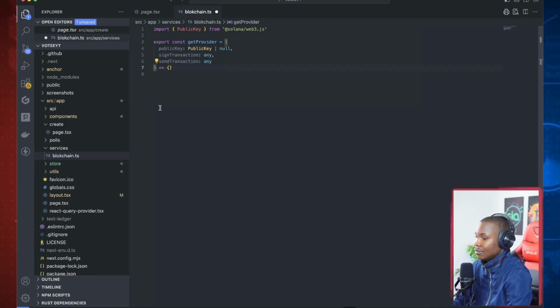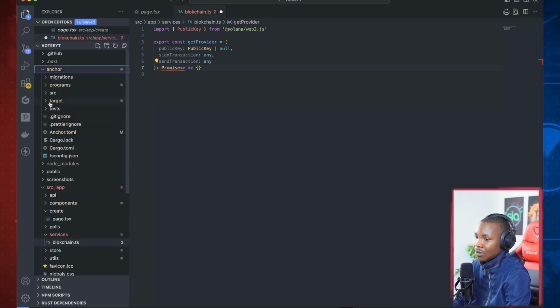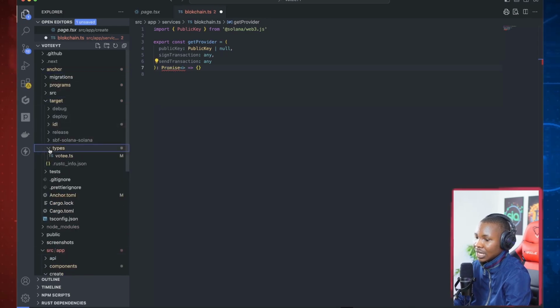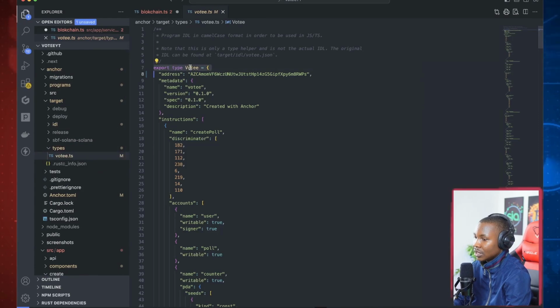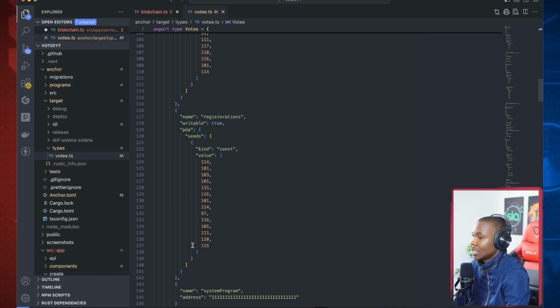All right, at the end of the day, it should return a promise, and this promise should be based on a type called Votee. This Votee is going to be coming from this anchor target types. You see this is the Votee. This is the type that we want to work with, because this type provides us all the information that has to do with our smart contract in TypeScript.